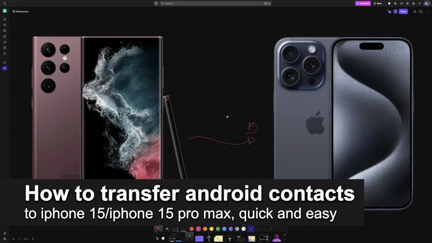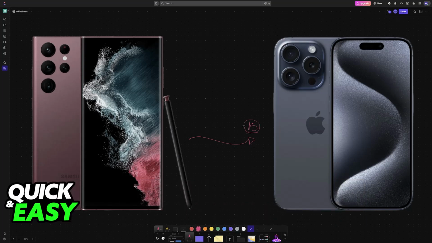In this video, I'm going to teach you how to transfer Android contacts to iPhone 15, iPhone 15 Pro Max. It's a very easy process, so make sure to follow along. With these steps, you will be able to synchronize your contacts between any Android smartphone that you have and your iPhone 15, 15 Pro Max, or any other model.